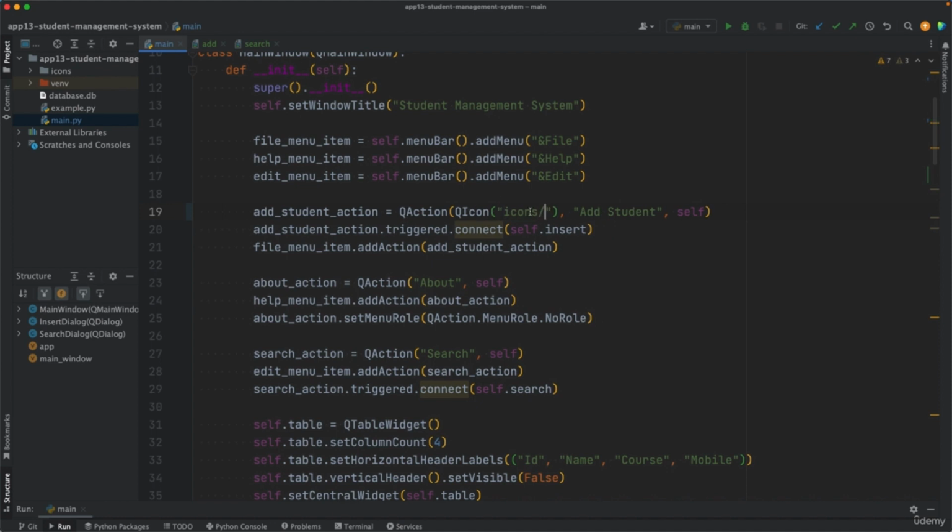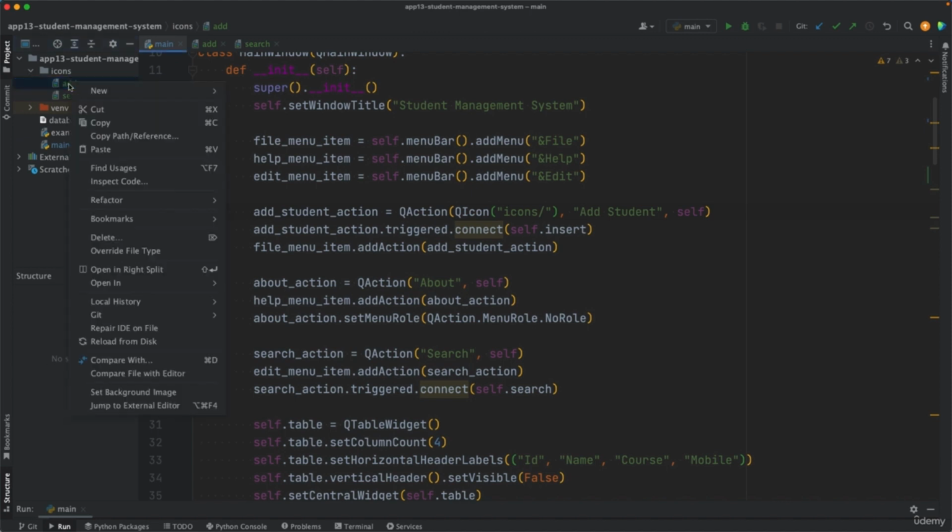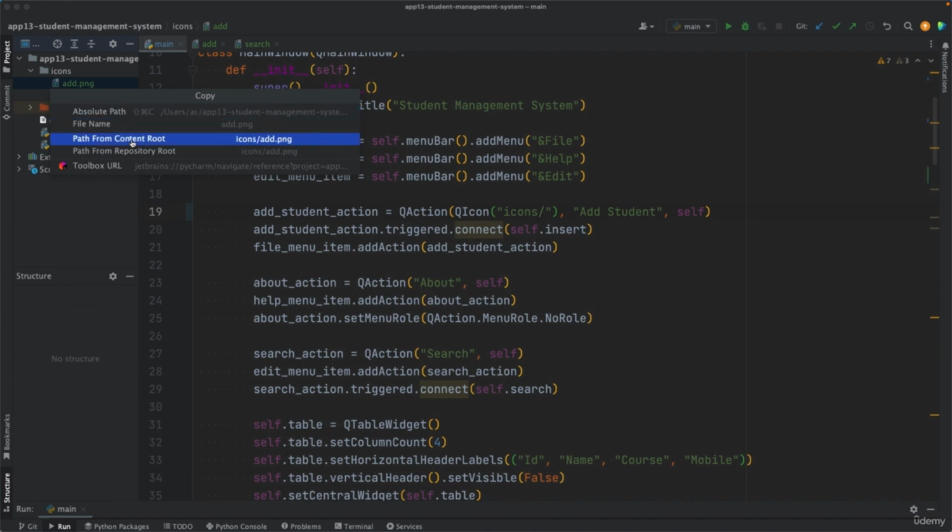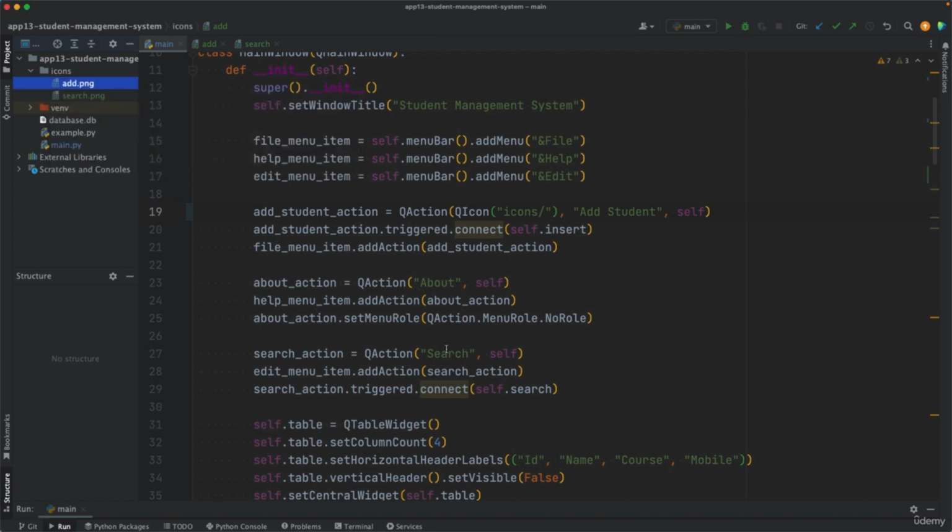So in my case, and I suppose in your case as well, it is icons dot, so let's see the actual file name, add.png. Or you can click over add.png on PyCharm and go to copy path reference, and you want to go to path from content root. So you click there, and this makes sure that you are not making any typos, and you paste that inside the quotes here, icons add.png. And yeah, that's it. Let's run the code and see.